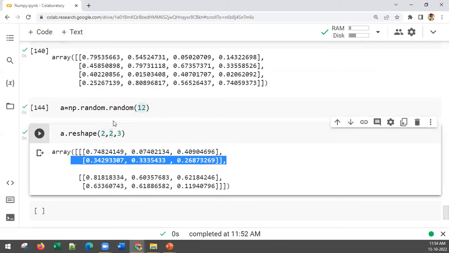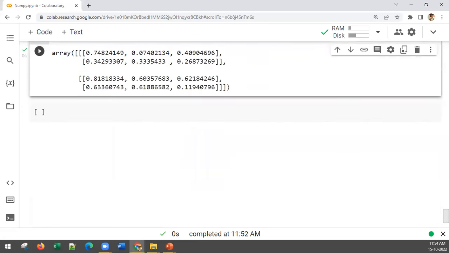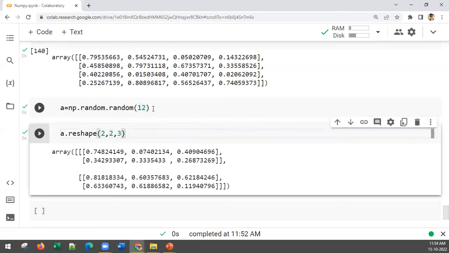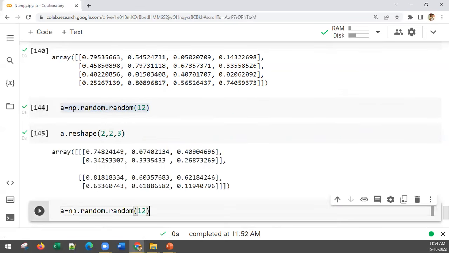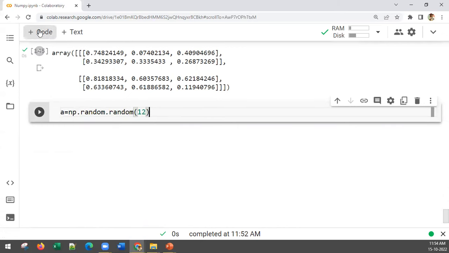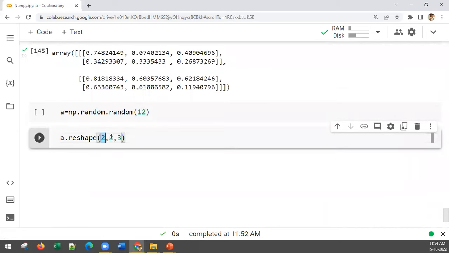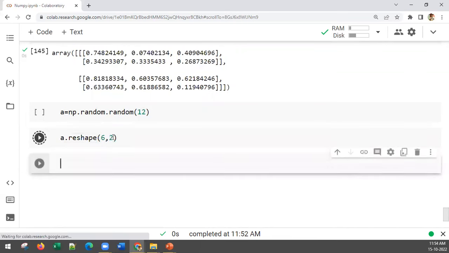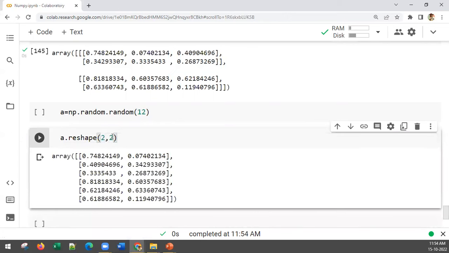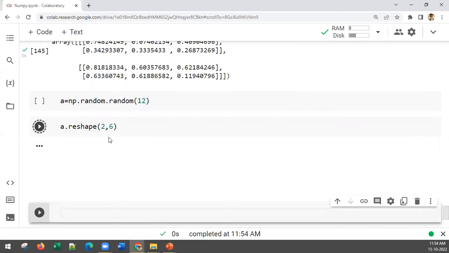Yes, you can reshape it into three-dimensional also. It is slightly complicated. You may not require it, but reshaping is possible if you are giving the right size using np.reshape. But can you give wrong dimensions? Let us suppose you have an array of size 12. You can reshape it into 6 by 2, 6 rows, 2 columns. That will work. 2 by 6 will also work. 2 rows, 6 columns.